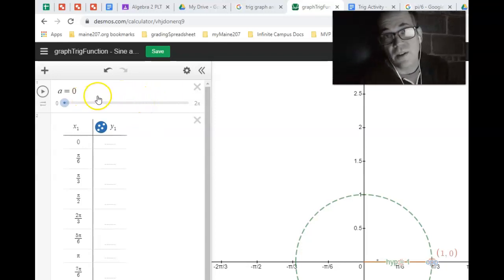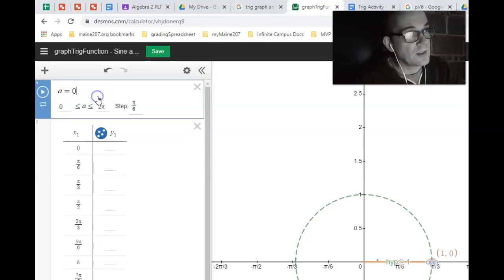Basically, here's your slider on the activity page. You can just click anywhere on this thing, anywhere in here. It should bring up this menu. And I want to change this from 0 to 2 pi to go from negative 2 pi to 0. Leave this part alone. The step is pi over 6.